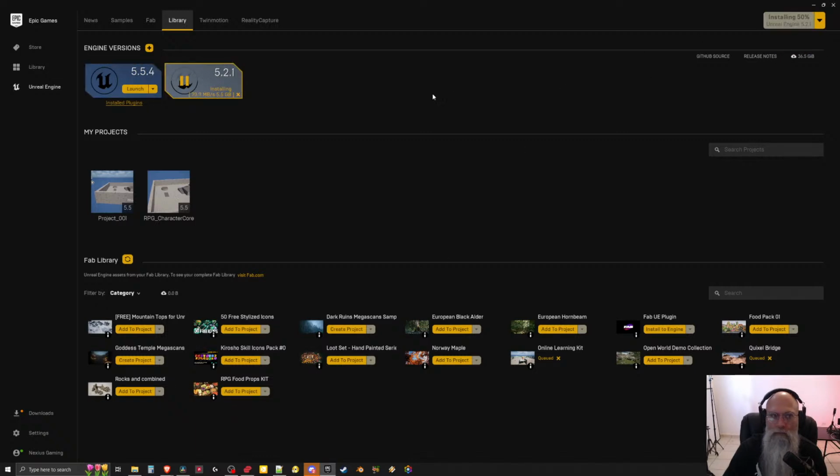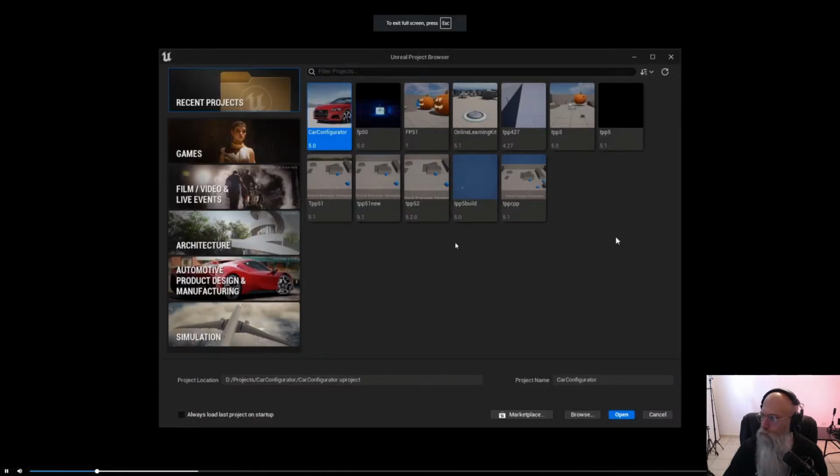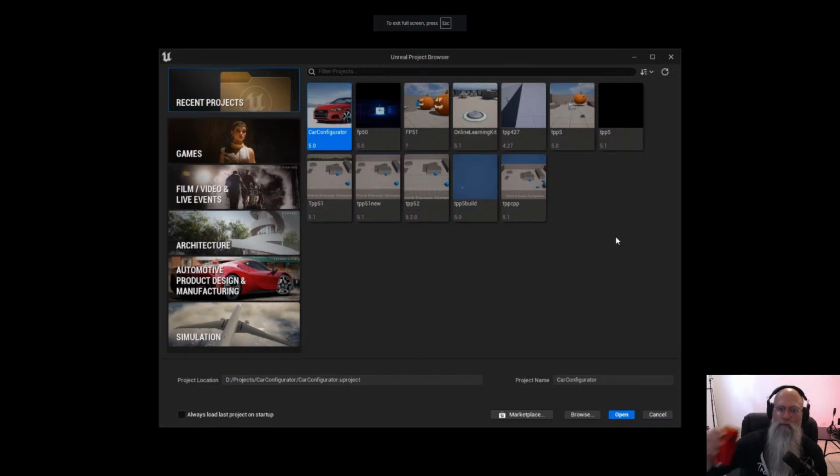If this is the first time you're launching this version, it may require the prerequisites to be installed. And here we can see we have our Unreal Project Browser. This is where we can manage the projects that we've opened up and created inside of Unreal Engine, as well as create new projects using the included templates.